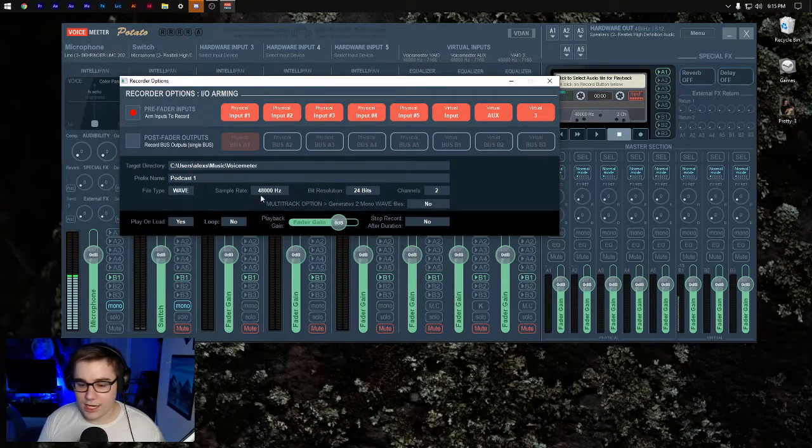48,000 hertz, I would just leave it at that. If you don't know what that is, just leave it. Don't touch it. Don't worry about it. 24 bits, 16 bits: if your computer can handle it, 24 bits. If your computer can't, 16 bits. I don't think there's a computer on the planet now that can't handle 24 bits, so just do that.